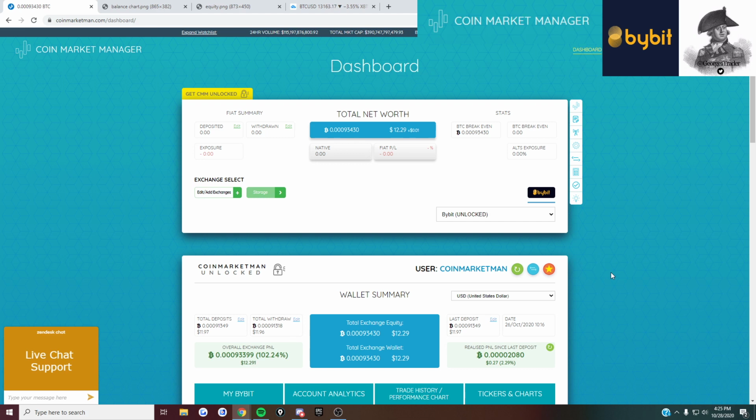This has been very useful for me. For example, whenever I make a stupid mistake or something I could have done better, I just add that to my journal. That's why Coin Market Manager is very useful, at least for my personal trading. So I think it could be useful for some of you guys as well.